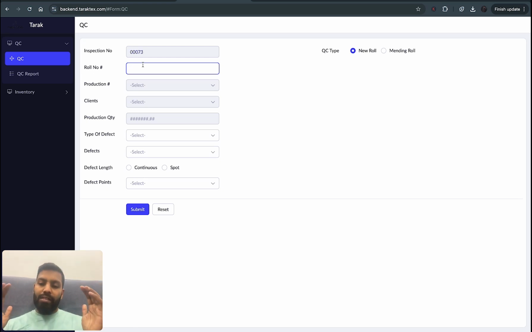Let's suppose in production order number 20, we have received a total of 25 created roll numbers, but the production updation is done only for 5 roll numbers. Just for an example, we have updated 5 roll numbers. The QC person can only see the fabrics which are production updated, not the ones that are merely created, but where the roll production quantity is updated.